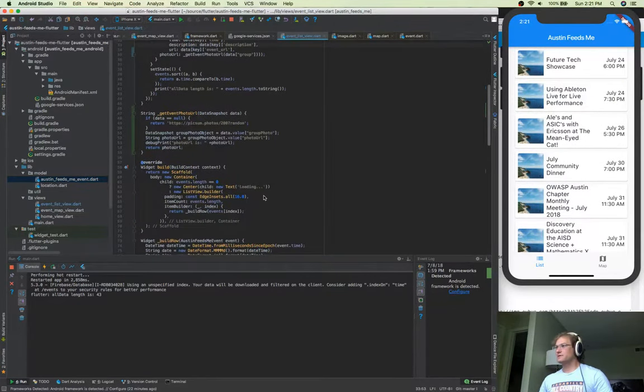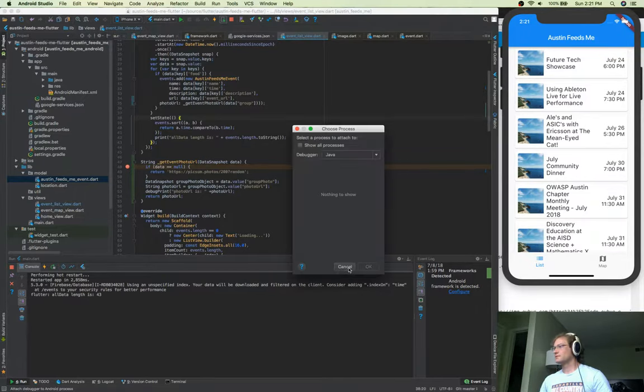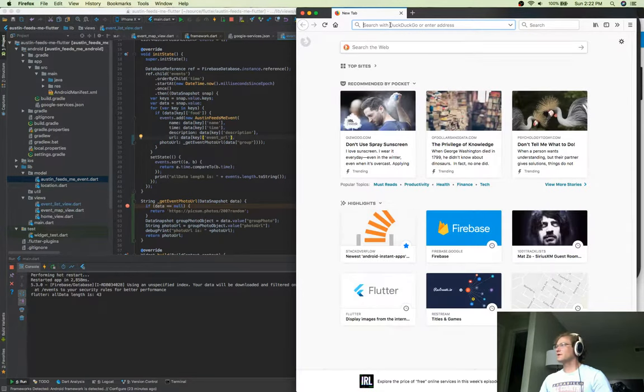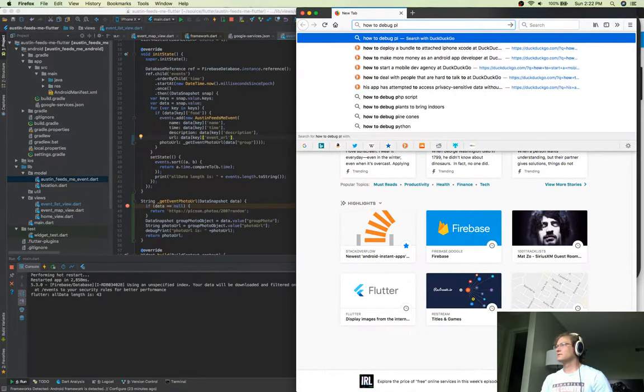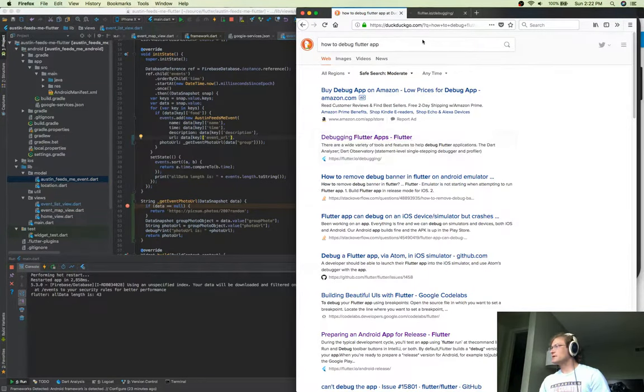Okay, so let's put in a debug statement here. And let's see what we're actually passing into our... How do we debug a Flutter app? That's a good question. Where is our debug? So let's look that up really quick. I've never had a debug. I thought I had it working earlier. Debugging Flutter apps.